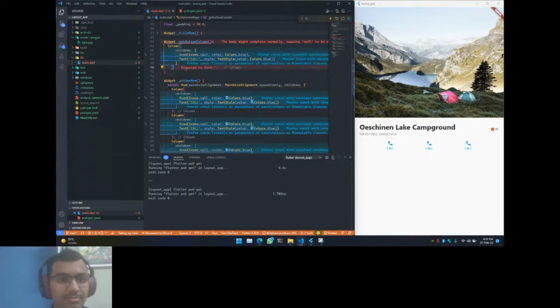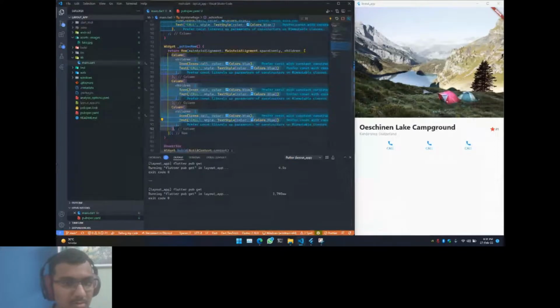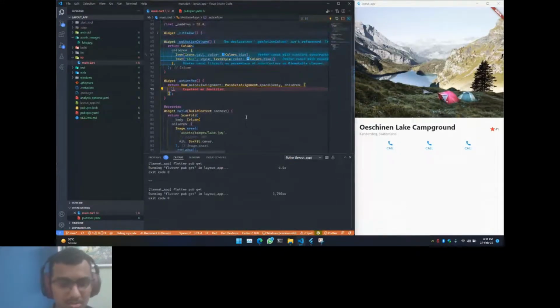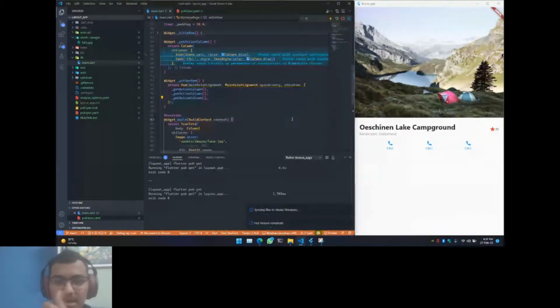So this, and rather than all this, the column ends here. So rather than all this, I just do getActionColumn, and you can see I have achieved the same thing but with less clutter.